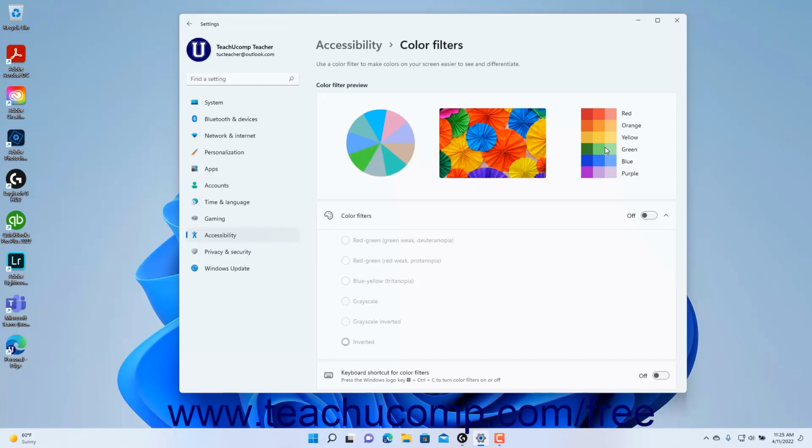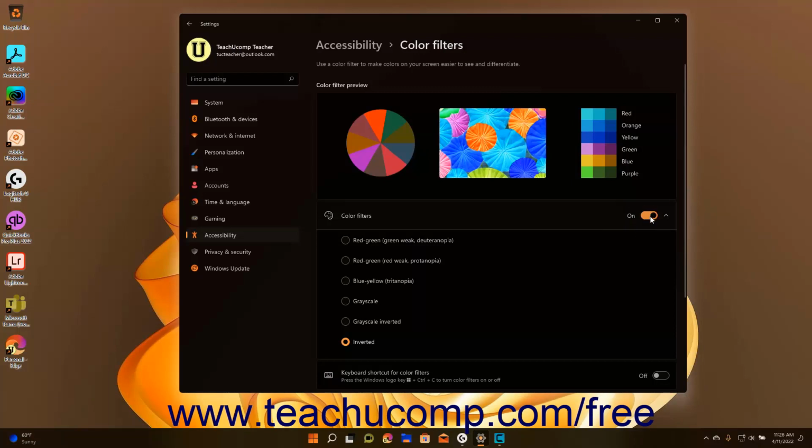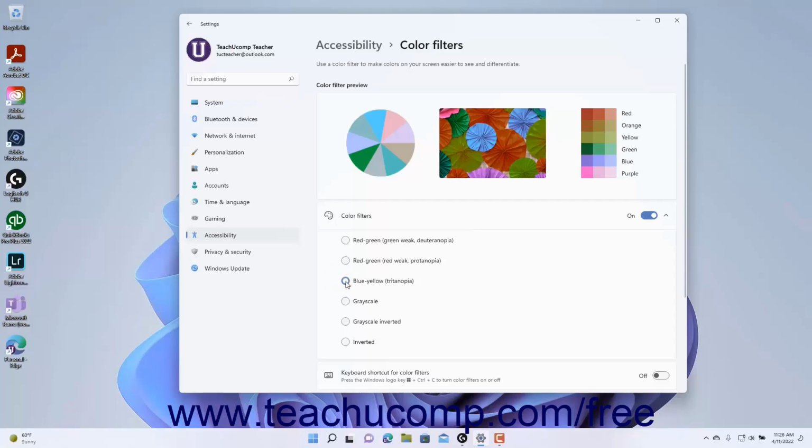To turn color filters on or off in Windows 11, click the Color Filters Setting Buttons toggle switch to set it to either the on or off position. To set the color filter to apply if enabled, select the desired option button in the expanded section of the Color Filters Setting button.